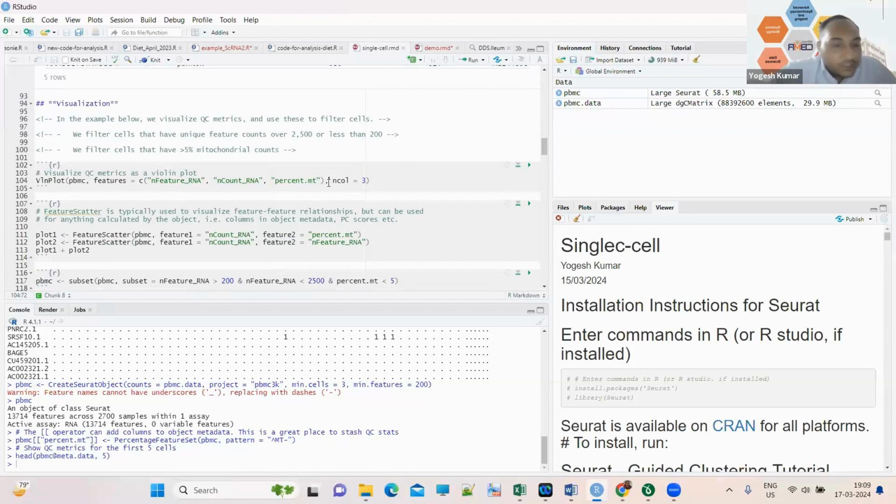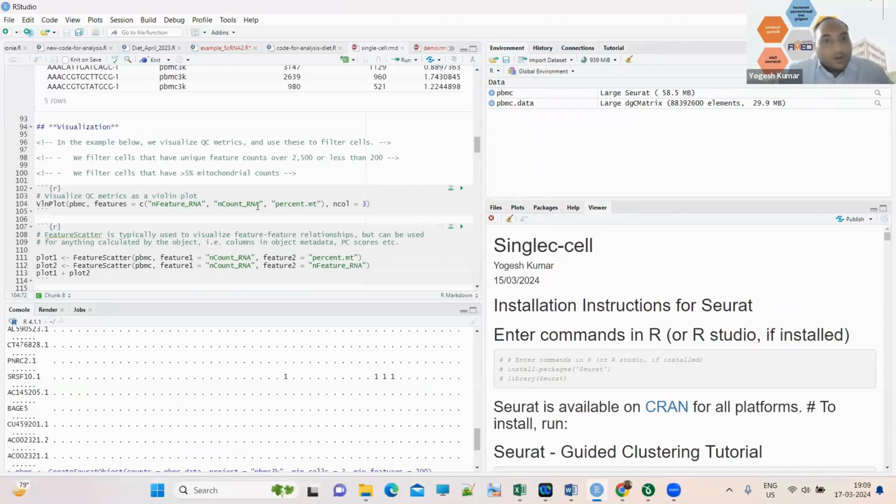For removing these genes, we first have to visualize how they look and in what percentage these mitochondrial genes are present in our data set. For visualizing, we will use another function called VlnPlot. Here we have PBMC, which is the Seurat object we created above. Then we use the features argument. Features means the genes, and here we are considering the number of RNA features, the count of RNA, and the percentage of mitochondria within this sample.